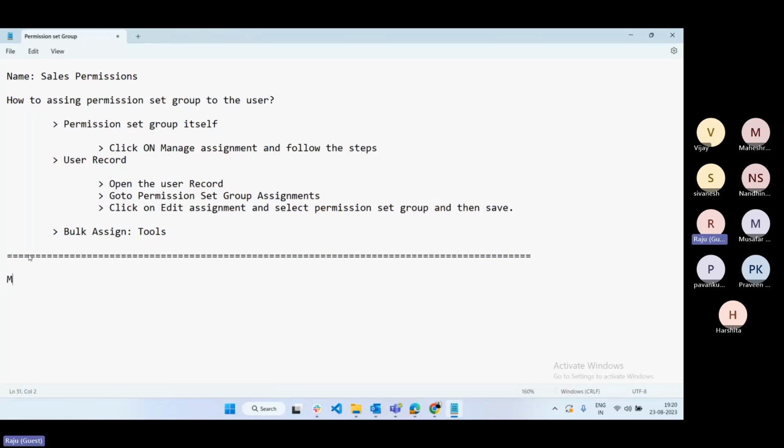Right. Now, muting permission set. Muting permissions in a permission set group. Okay, this is one more important point.